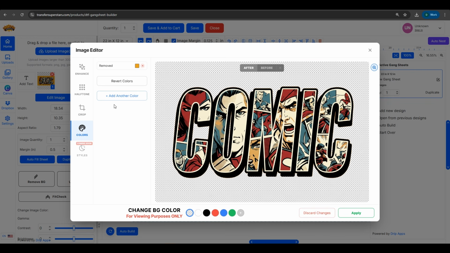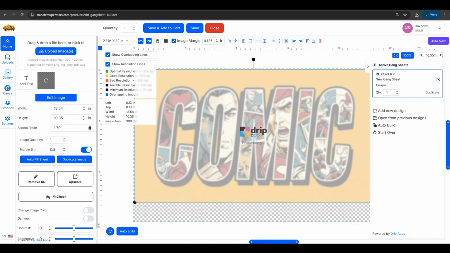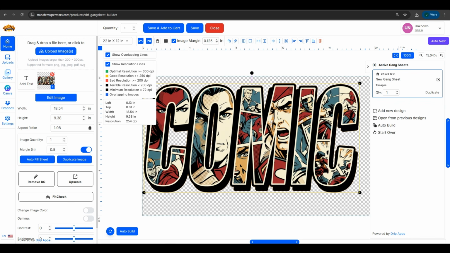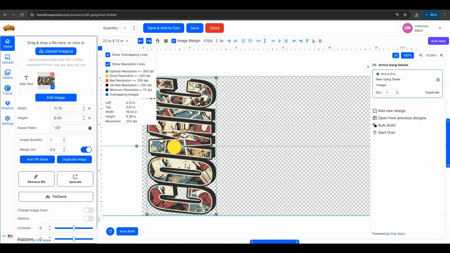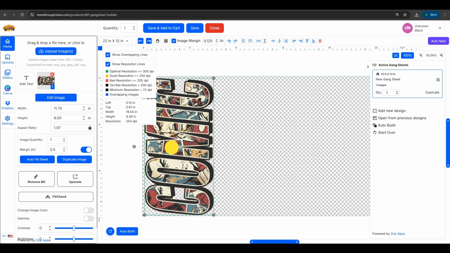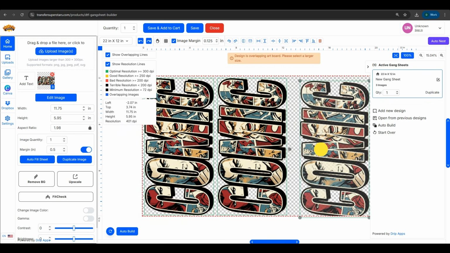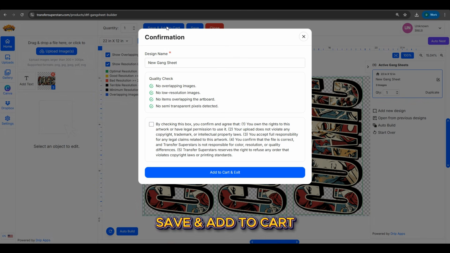If you're satisfied with it, click Apply. Finalize the size and position for it to fit in the gang sheet according to your preference. Finally, click Save and then Add to Cart.